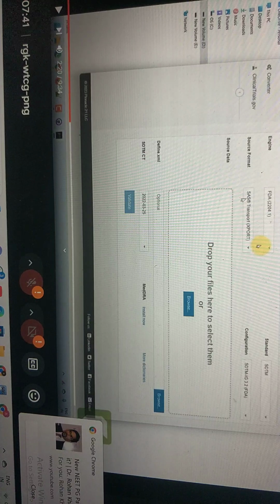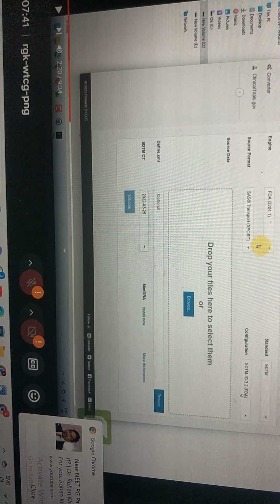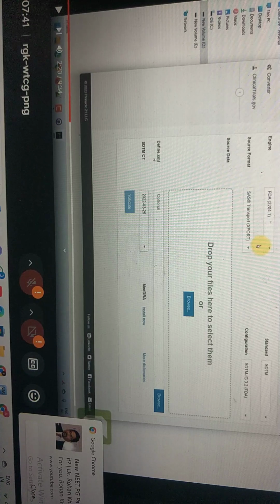The next one is the source format. Always we have to give SAS transport export only, nothing but the XPT file. The next one is the configuration, meaning which version of the SDTM guideline you are using. IG stands for implementation guideline, so 3.2 or 3.3, whichever version you are using. This XPT file is for FDA reviewing purposes only. Next, define.xml is not required here. Source data is very important.